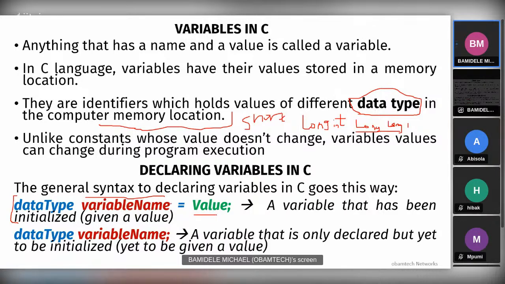So, ways of declaring a variable: you can declare a variable and initialize it immediately, which is this first one here. Data type, variable name, and set it to a value. That is a variable that has been declared and initialized at the same time. Or you can just decide to declare the variable. You can say, I want to declare this variable called bag, because I'm going to use this bag to store my books and my clothes later. So I'm just declaring this variable, but I'm not giving it any value. Just like buying a bag and not putting anything inside yet.